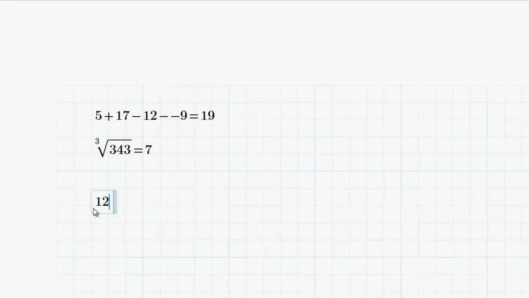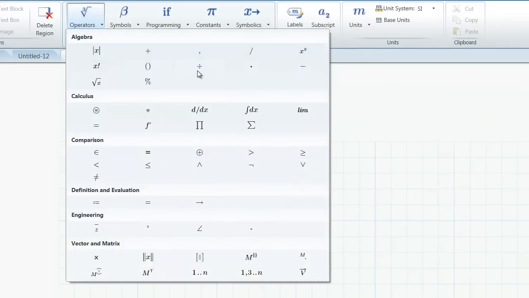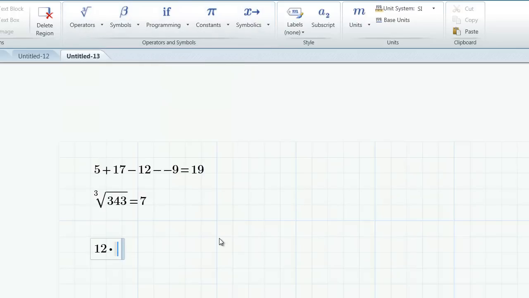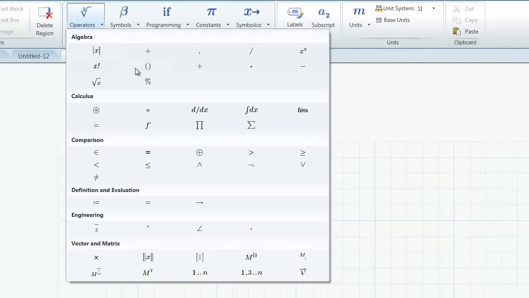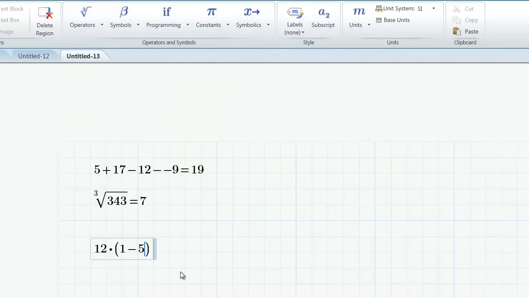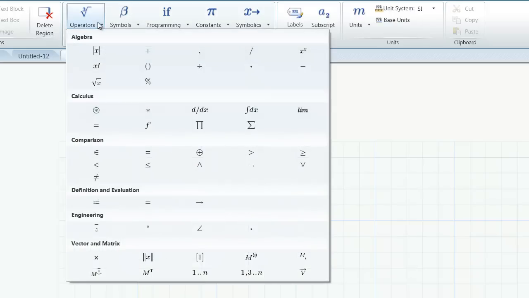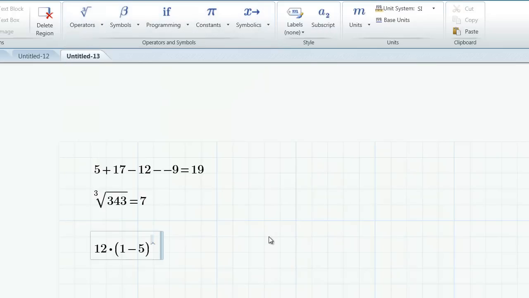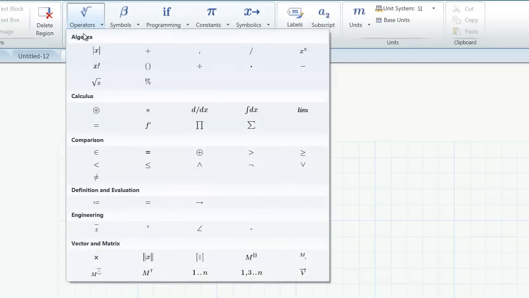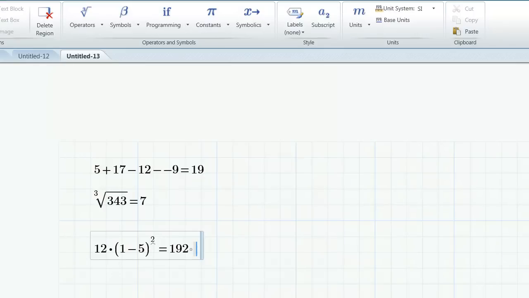If I type the number 12, I've now entered into a Math region, and the reason for this is that Math region is the default region type in a Mathcad worksheet. So I can immediately start typing an expression, and Mathcad is going to assume that I'm inputting a mathematical expression. The only keys I'm really using at this point are the number keys and the arrow keys. I'm going to choose an exponent, the caret being exponentiation, and I have 12 times the quantity 1 minus 5 squared, and I can evaluate that, and I get the result 192.